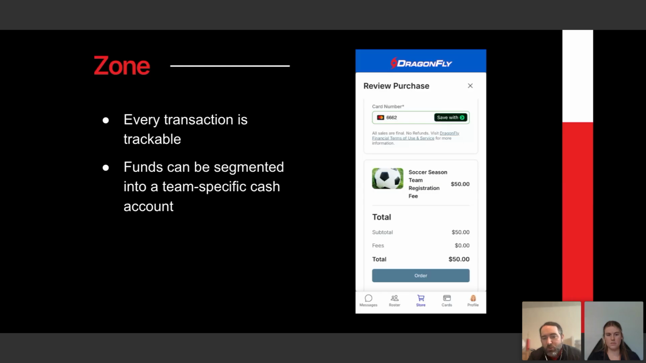Really important for the financial folks that may be on today's webinar, or to let them know: every transaction that happens in the zone is trackable. The funds can be segmented by team. So if your soccer team's doing a fundraiser, the soccer funds can be there. If your football team's doing a fundraiser, the football funds can be separated, or you could just have them all go back to your standard DragonFly cash account.